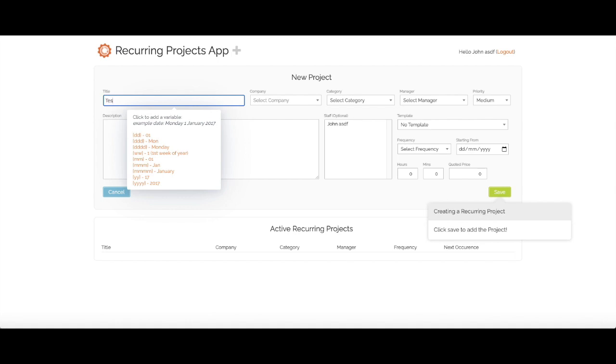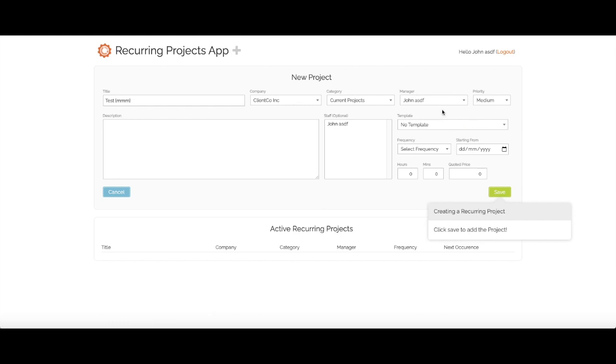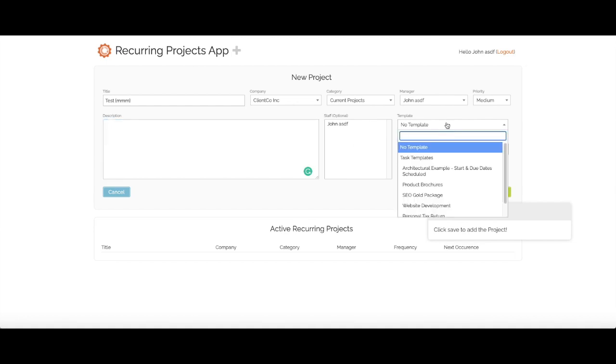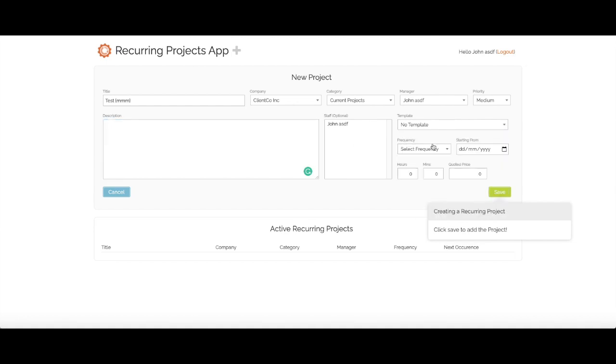So if we just said test, it would be test, of course with perhaps the month. So test month. We can also choose a certain company. We can choose a certain category. We of course need to choose a certain manager and priority. From there, we can set up a description, we can choose what staff are going to be assigned, we can arrange a task template to be applied, and then we need to set a frequency.